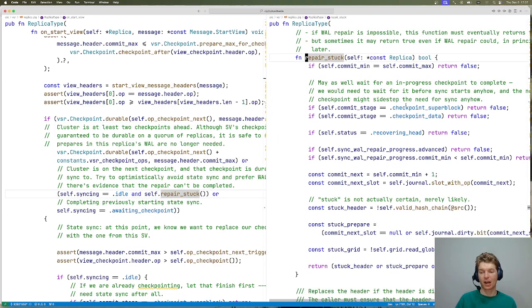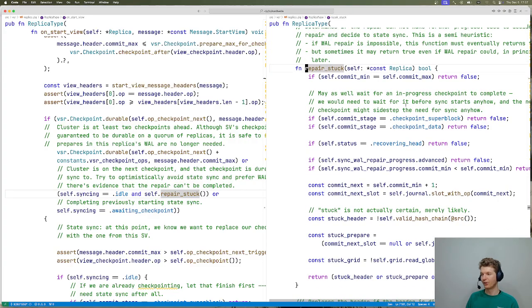So repair stuck means that we are not able to proceed with our normal repair, which means that we are likely missing some repair, which means that likely the cluster is on the next checkpoint and just doesn't have its repair available anywhere.